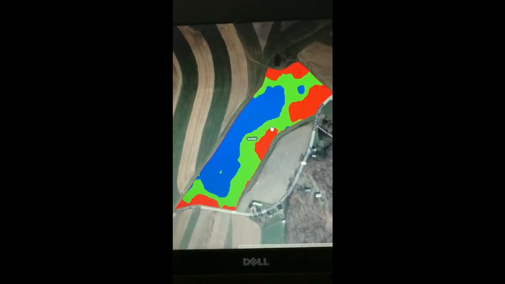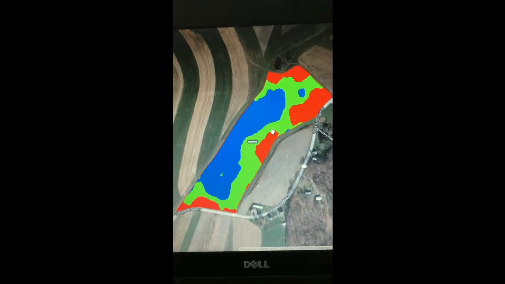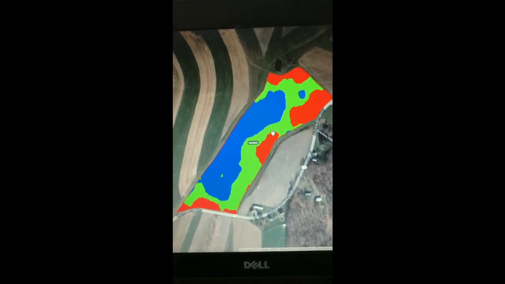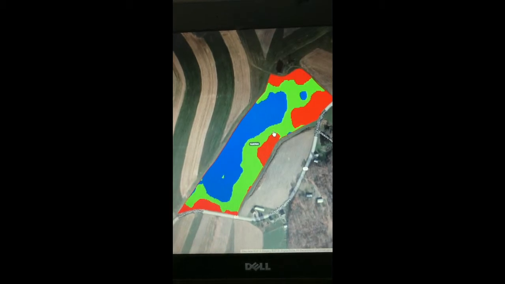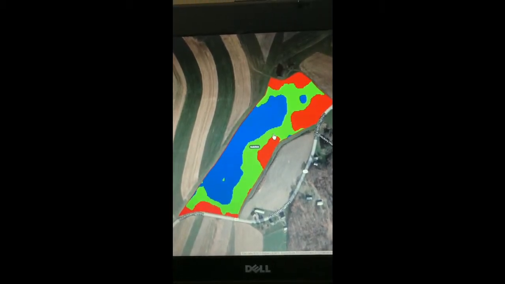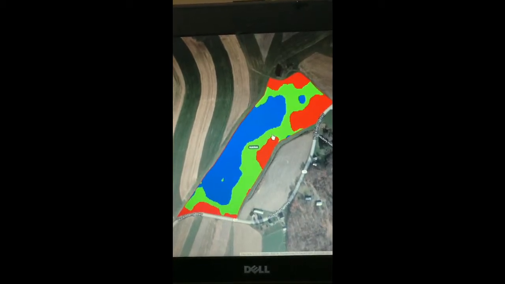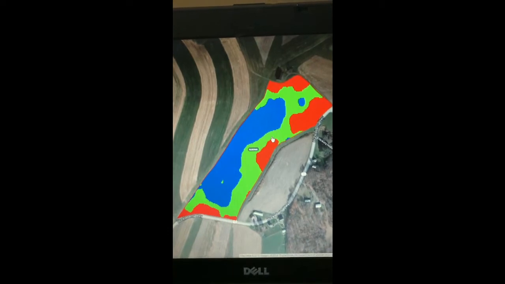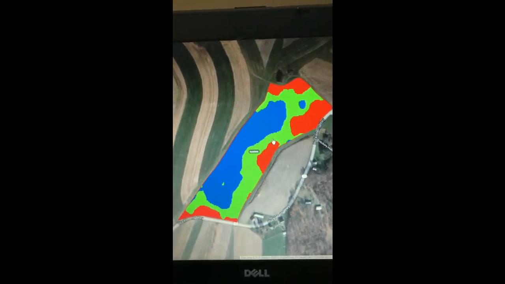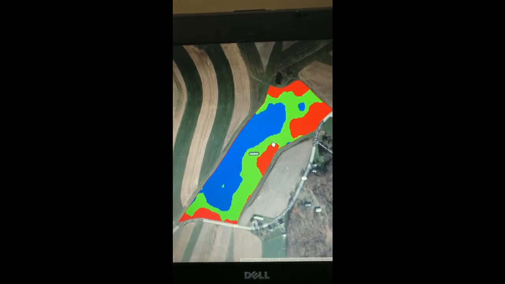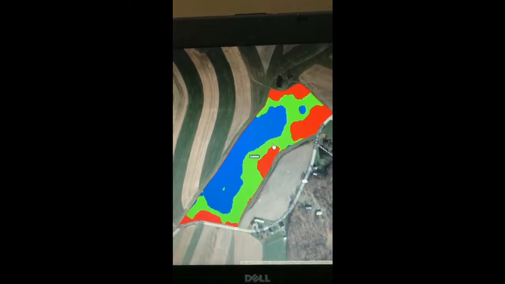So what we did is we took that yield map and we turned it into 3 zones. Those yield zones are represented here, blue being our high yield zone, green being our medium to average yield, and red being our low yield zones. So what we're attempting to do here is take soil samples from each of those different zones and manage them differently through our nutrient applications.